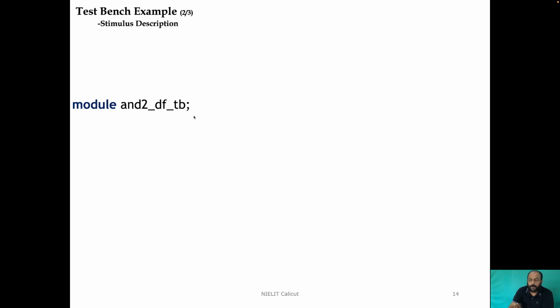Now the next step is about describing the internal wires and registers. There are two input ports for my test bench, called capital A and B, and also there is an output port called out, which is declared as a wire, which is actually an internal port. So A and B I have declared as registers and out as a wire to obey the port connection rules.